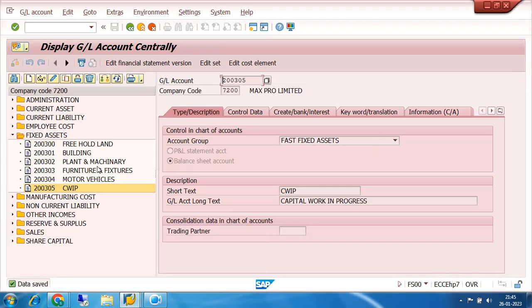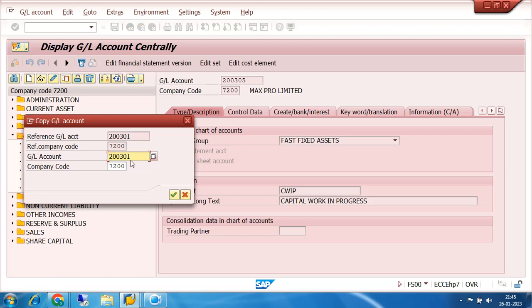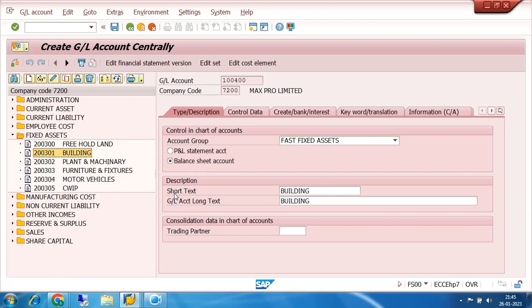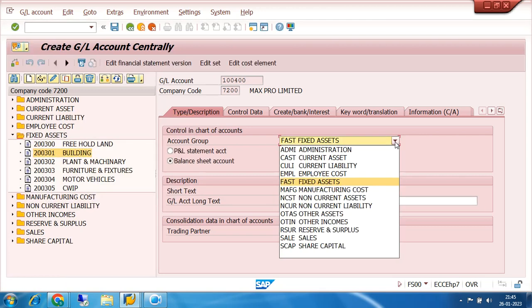Now we have to create. While creating accumulated depreciation, I have to declare the depreciation. Normal depreciation will be on these four varieties: building, plant and machinery, furniture and motor vehicle. So copy it from building first. First one is 100400. Click on continue. I will select it as accumulated depreciation.